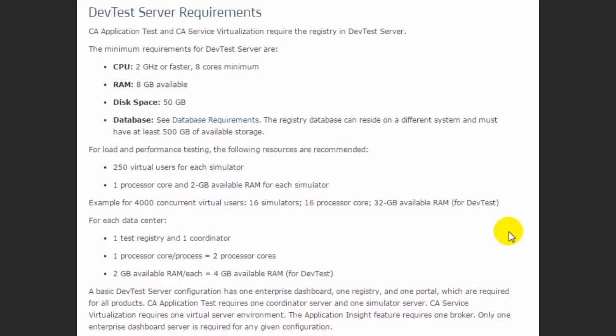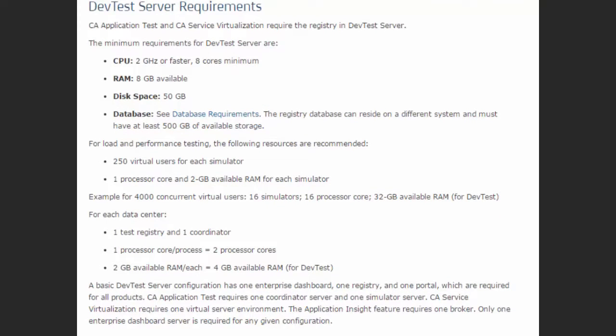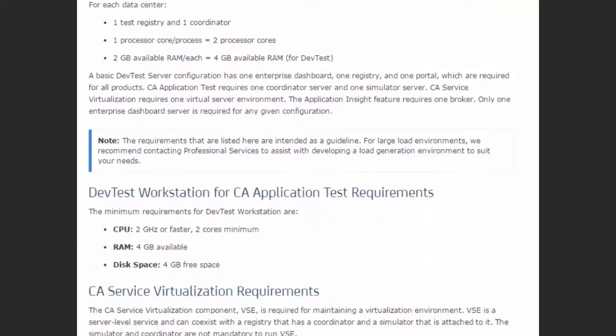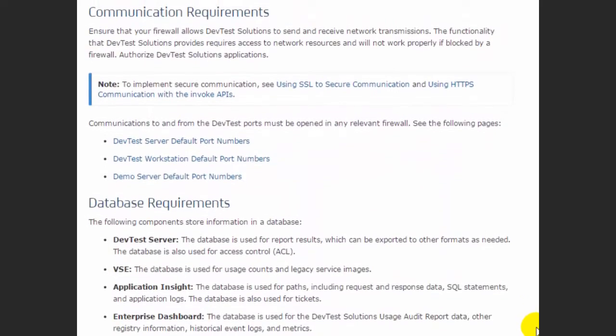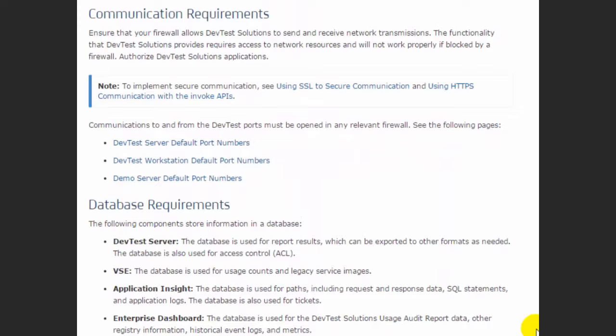There are DevTest server minimum and recommended requirements listed that you should consider. Memory, disk, and CPU are listed. You can also see requirements for other components. As far as communications requirements, there are default port numbers supplied and details on how to change them.